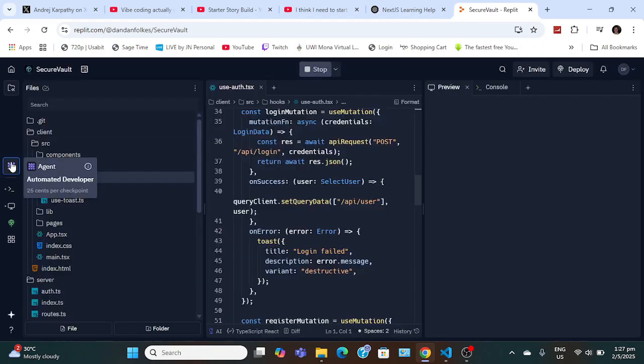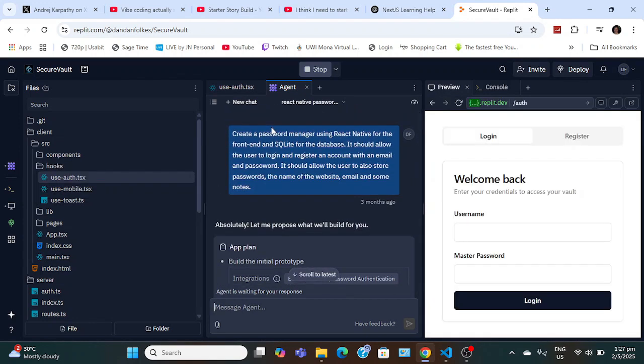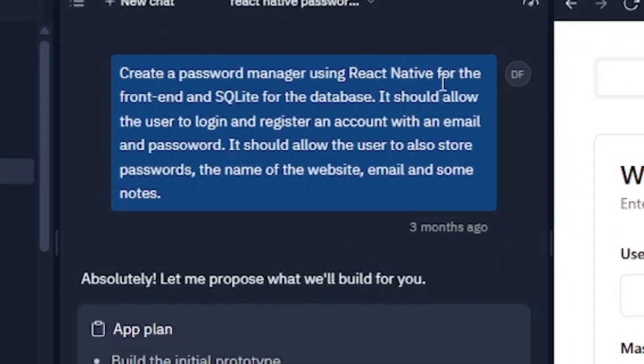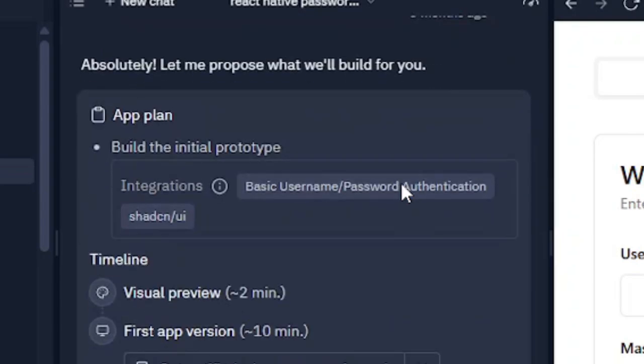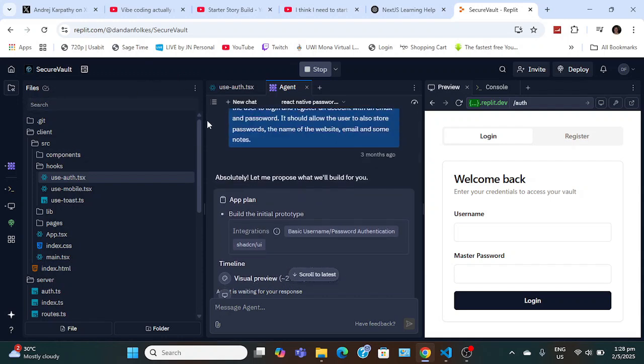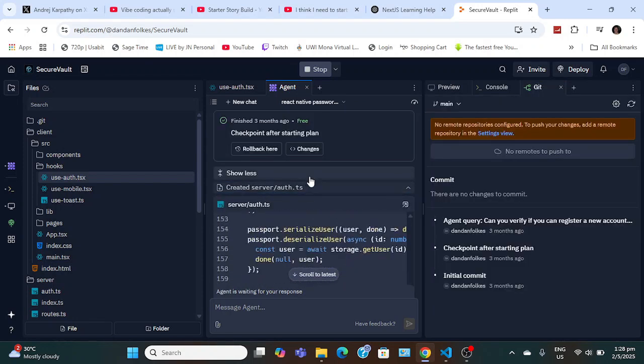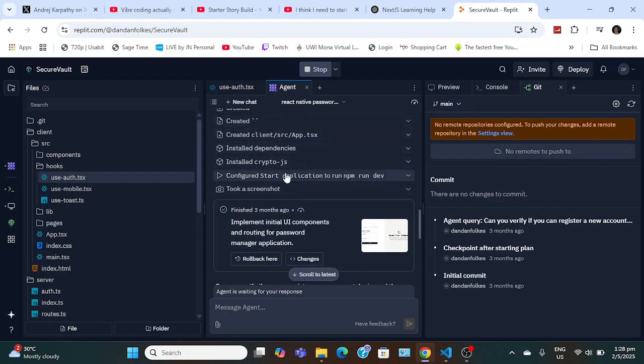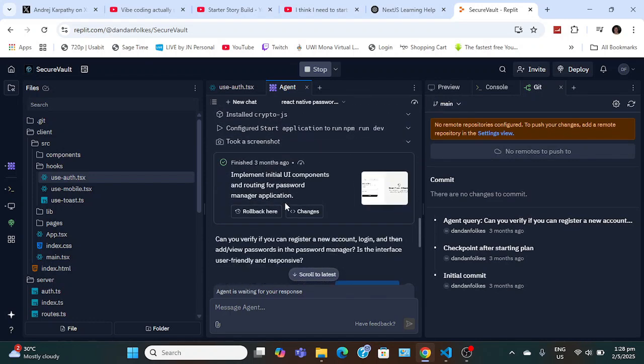As you can see, when I first used it, this was a couple months ago, three months ago, I just wrote: create a password manager using React Native for the front end and SQL for the database. It should allow the user to log in and register an account with an email and password. It should also allow the user to store passwords, the name of the website, email, and some notes. Absolutely. Even though I said React Native, it couldn't do it, but it did its best. Let me propose what we'll build. It gave me the plan, created server auth, created all these files, installed dependencies. One prompt, and this is what it gave.